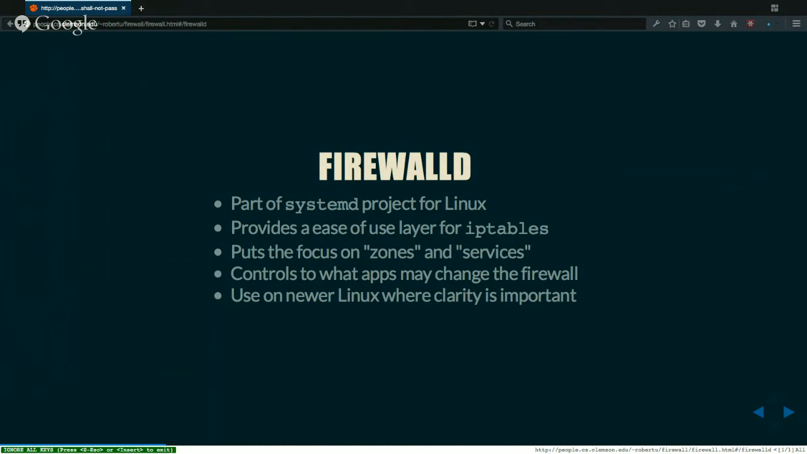Okay. So firewalld, as Foster pointed out, may not be strictly part of the systemd project, but for all practical intents and purposes, you are never going to use firewalld without using systemd also.